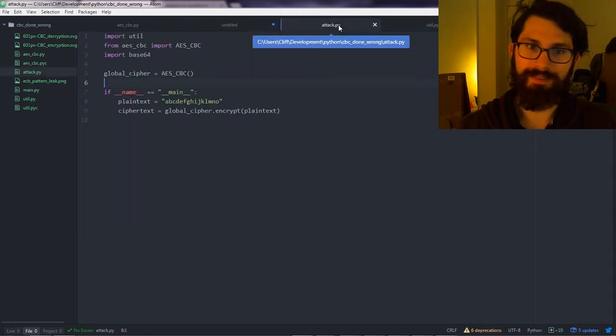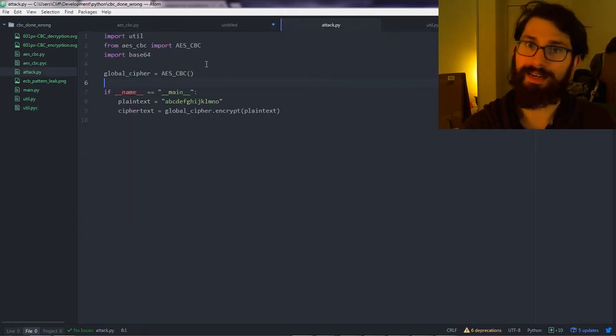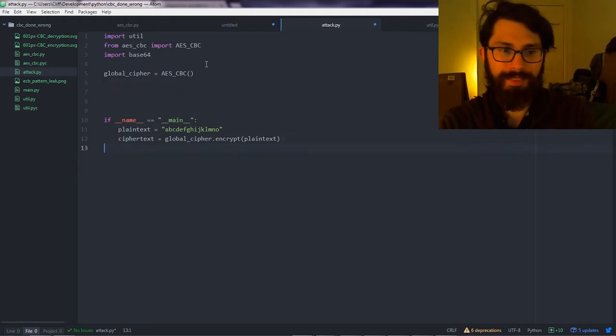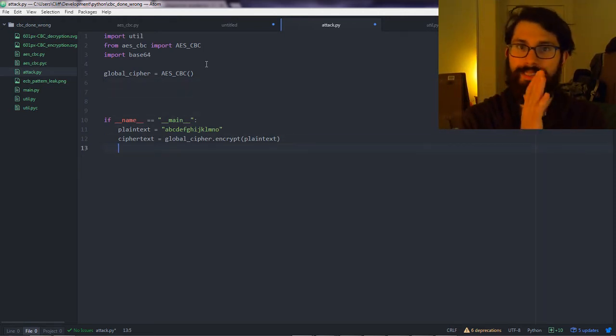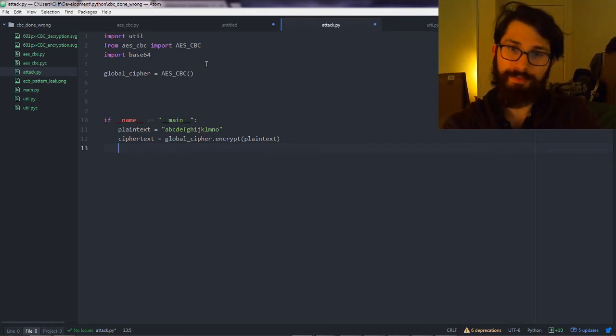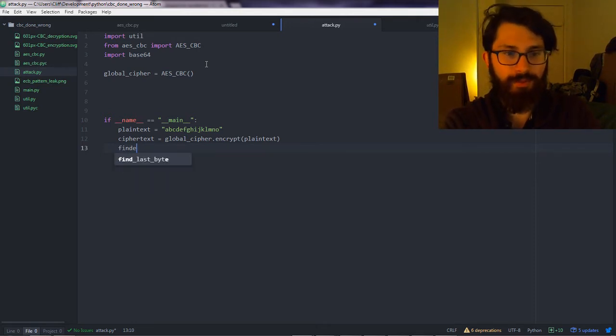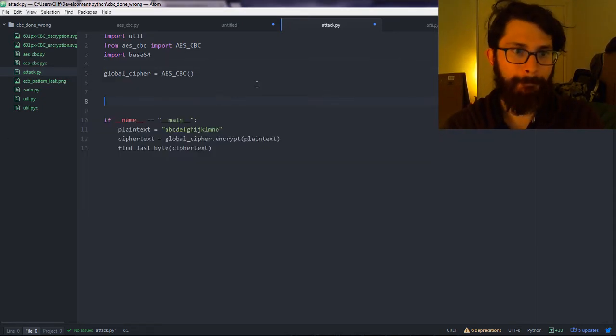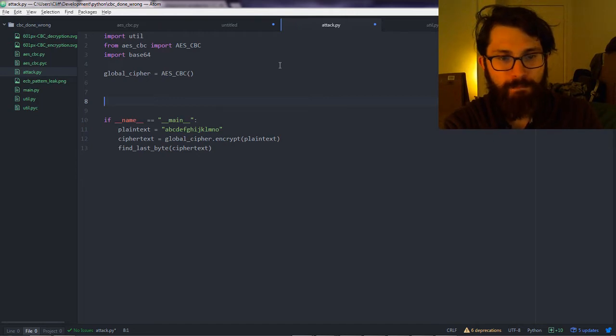I'm going to just implement the first part of the attack, which is getting the last byte. So I have a plaintext, which I've chosen to be this string of letters up to O, and it's only 15 letters, which means that we're going to have a padding of 1. So we're going to encrypt it and get ciphertext, and now we're going to create a function called getLastByte. I'm going to also clear my terminal and get that ready.